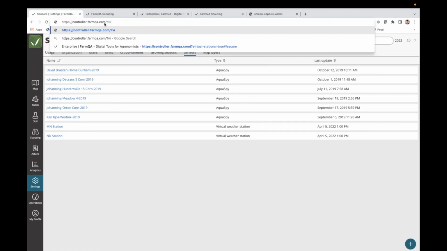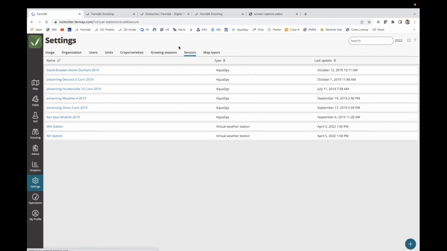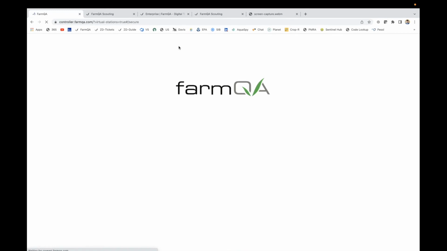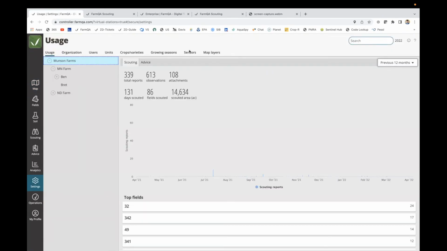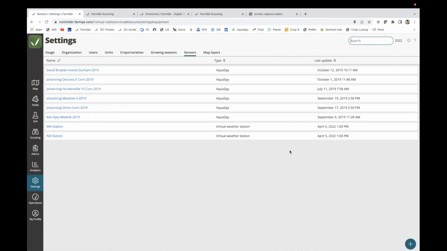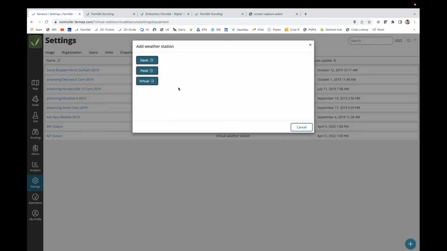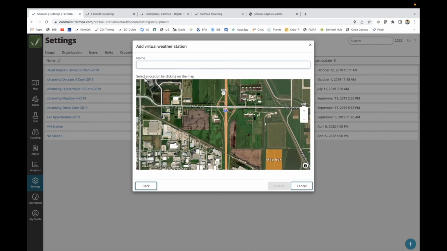So this will be available shortly, but currently it's under a beta flag, as you can see in the URL. But this would allow me to define or set up a virtual station, and that will then function to allow you to track GDUs and season precip total down to a field level. And so if I come back in here, I now see a third option, which is virtual station. I'll click on that, give it a name, and I'll just call this central.